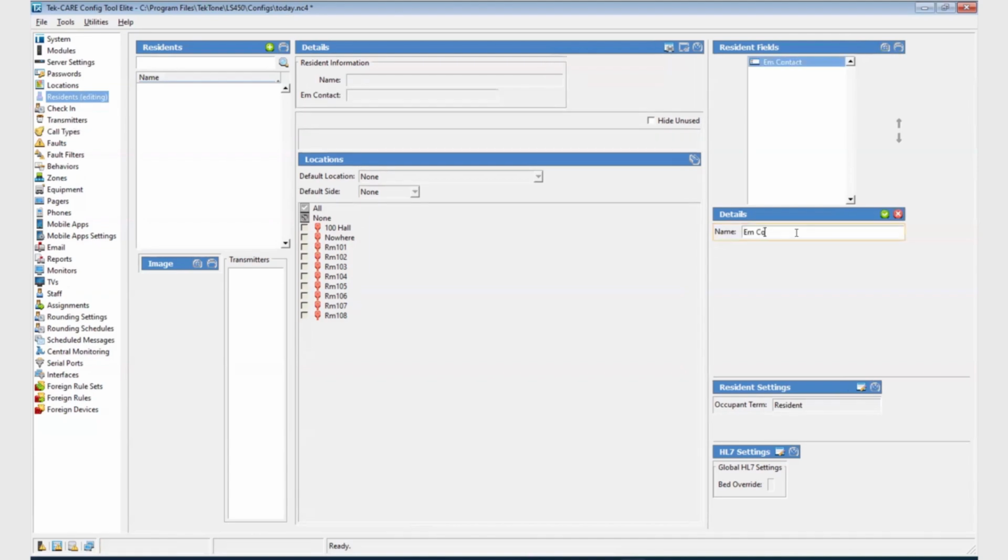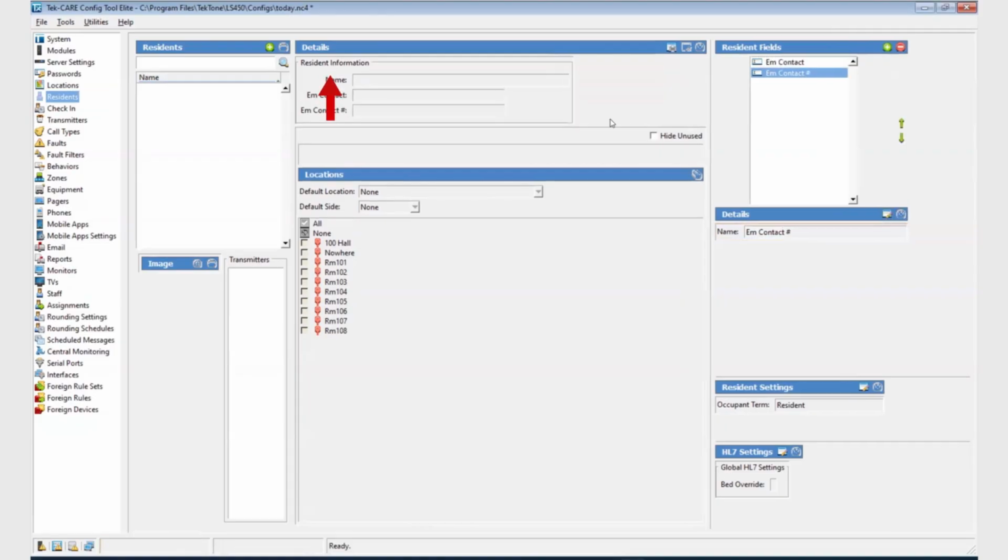As you can see, as I create these fields, they're populated under the resident information. So this information is customized for any given facility and the type of information that they want to display on their system. After I have all my fields created, I can add my individual residents. To add a resident, we click the plus button on the residence bar and fill in the relevant information.